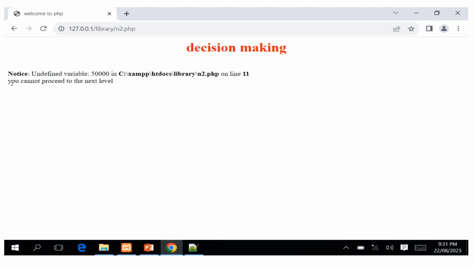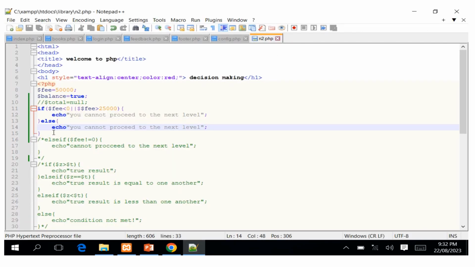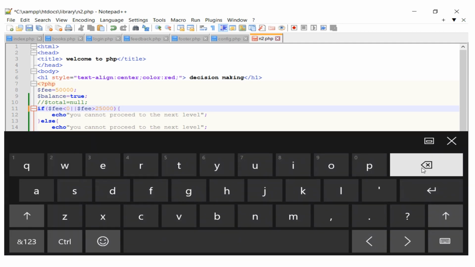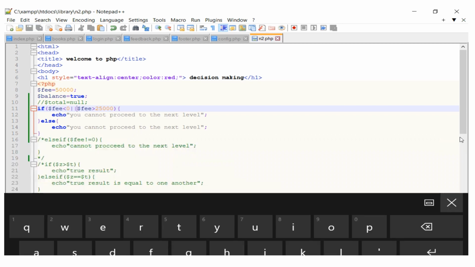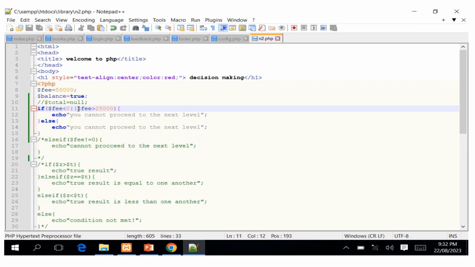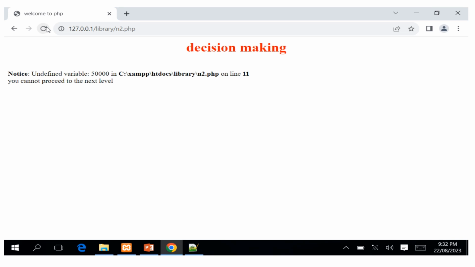So you can see here you cannot proceed to the next level because this amount is more than that. Here we have this being that. So you can see it is echoing the else condition because maybe of this that we have here. So let us try to do away with one side there, that variable there, and then let us try to save it, because we see if we are going to remove that error that was there.